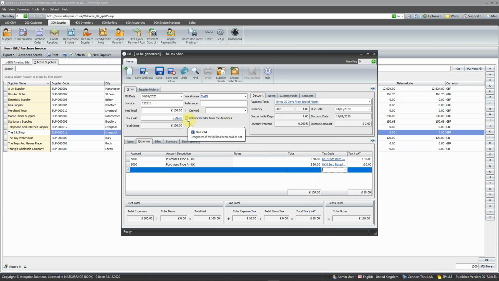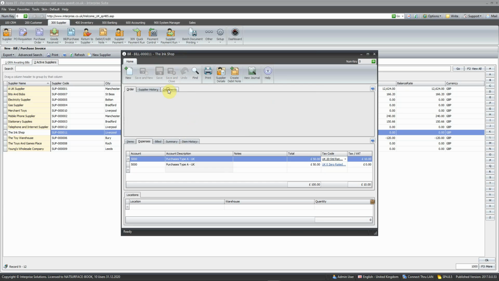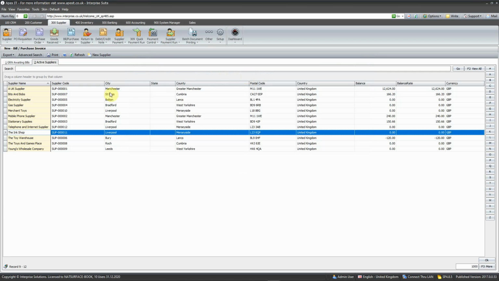What we can do up here again is balance header from item lines and we can see the different values there. We can either save where we get the Documents tab and paste our document in, or we can do save and close. Once we've finished with that, we can just close it with the cross.